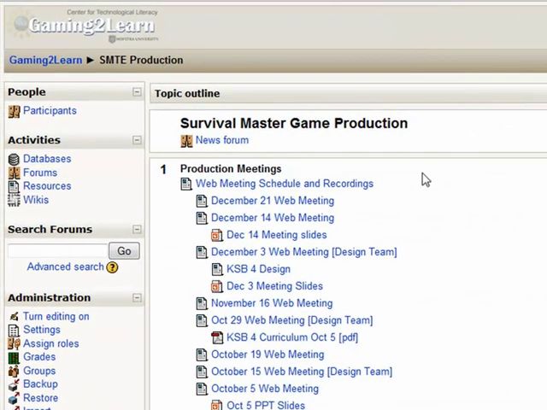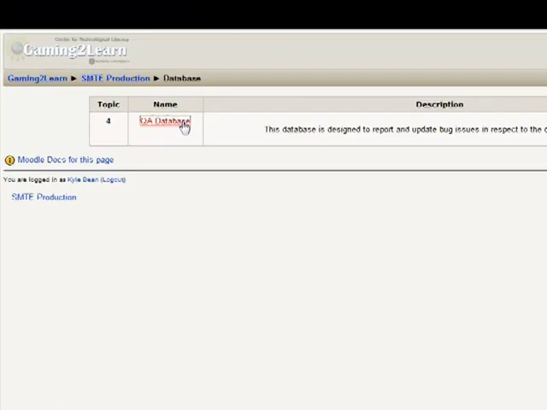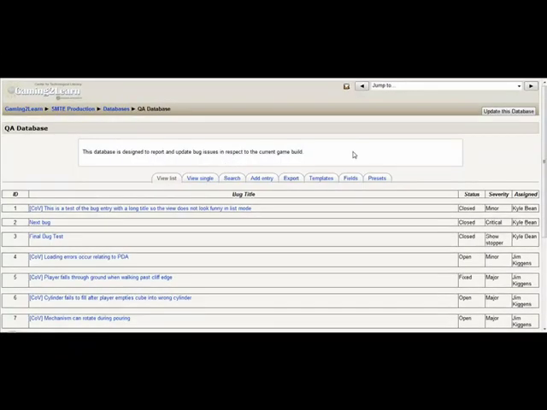So once you're on the main production page, just go over to the activities in the upper left-hand corner and click on databases. That'll take you to a list of the databases, but lucky enough, this is the only database in there. So click on that. So we are now in the QA database, and we are looking at the View List tab right here.